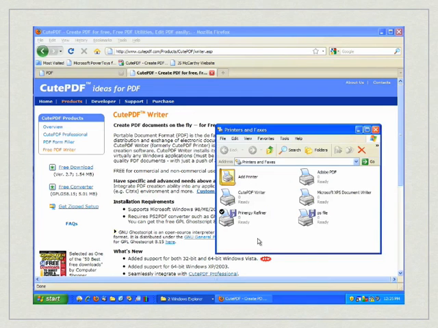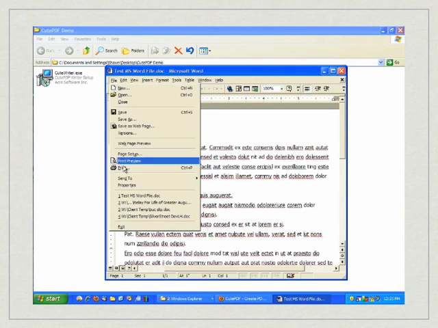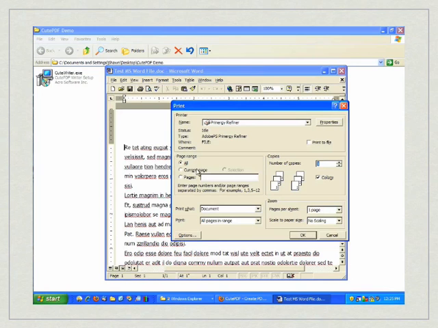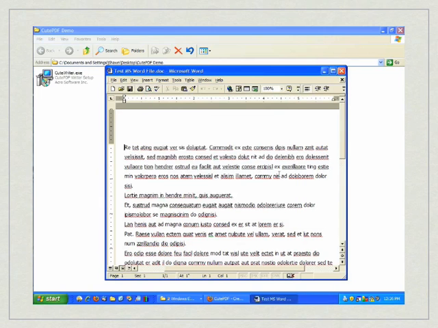Once you've installed the QPDF writer, you'll see that it will show up under your printers list as a separate printer. Now to make a PDF out of any program, all you need to do is go into that program, choose File and Print, and then choose the QPDF writer from the list. Now click on OK. And that'll open up a window where you choose the location that you want to save the file in and pick a file name. Then click on Save. And that's it.